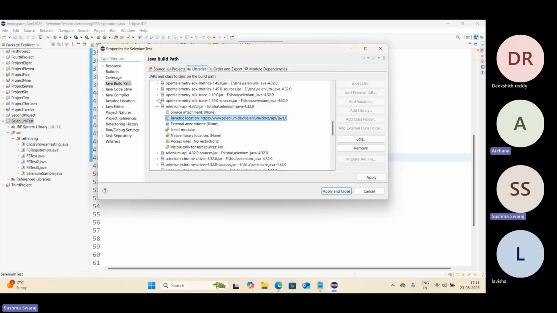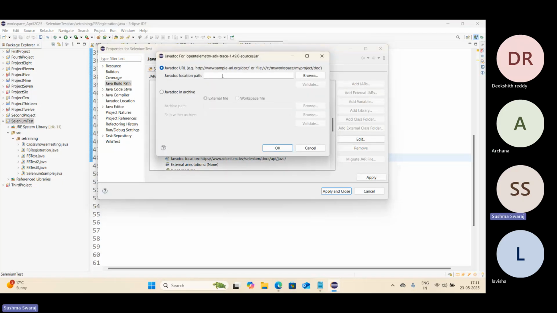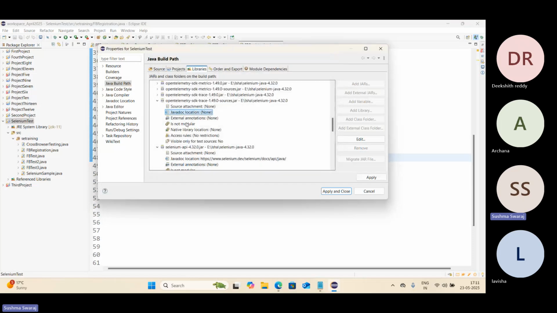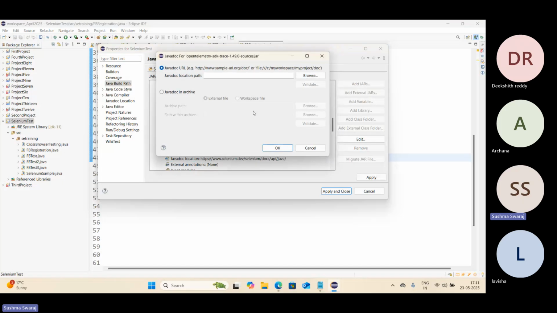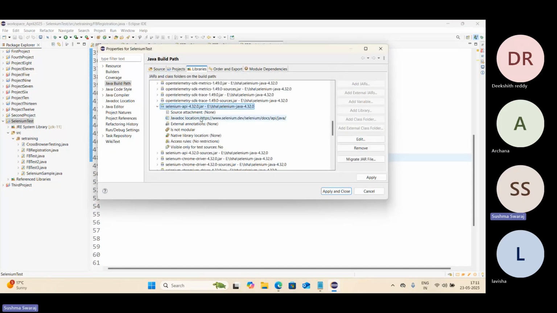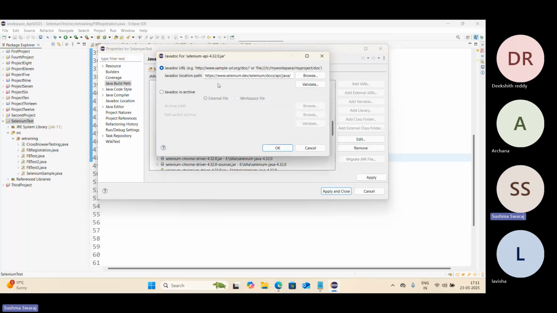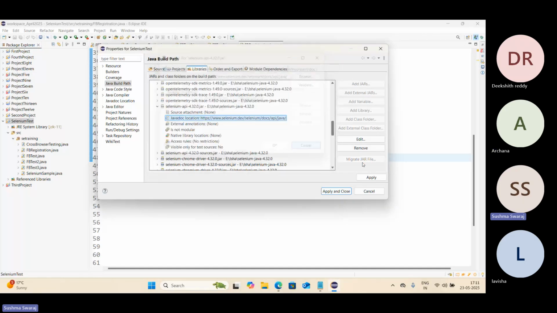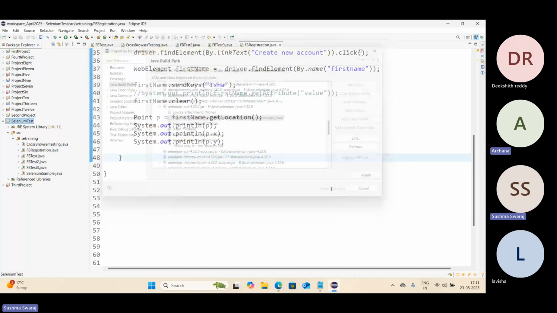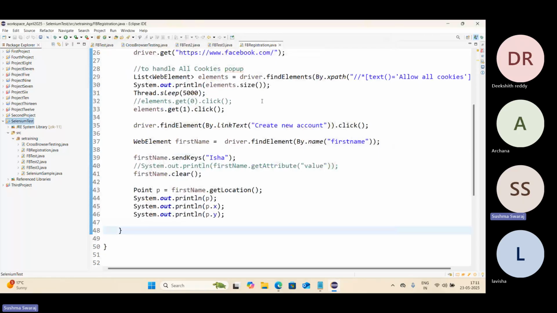It was empty like this. For example, when I open this one, it is empty, right? For this API, for this jar file, OpenTelemetry SDK trace, this one is empty, right? Similarly, for this also it is empty. I edited this one, the Javadoc one, and pasted the URL. That's it. So it will show the definition of the method. If I mouse over, for example, the findElement method we are discussing, why is it not showing?